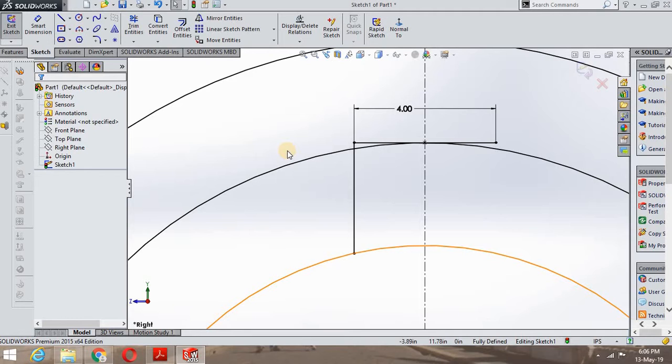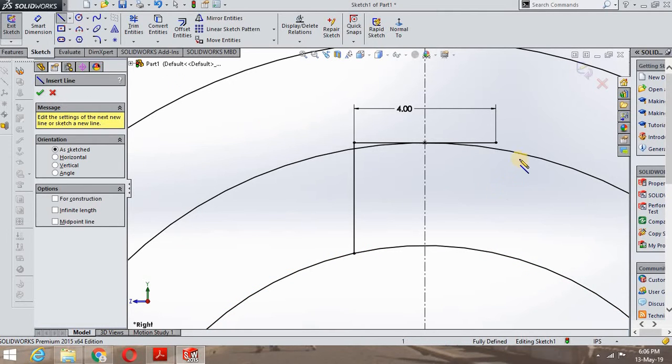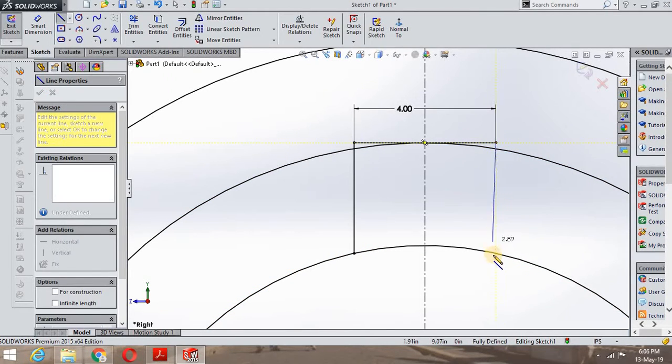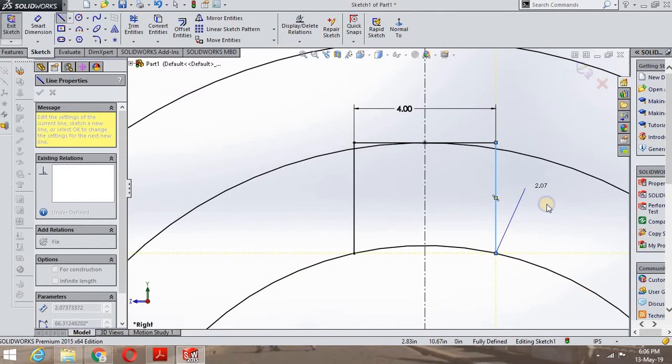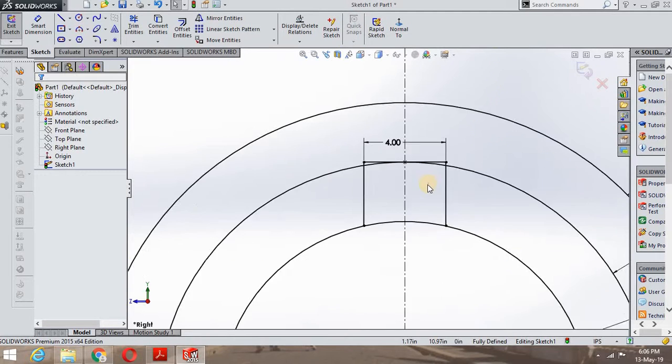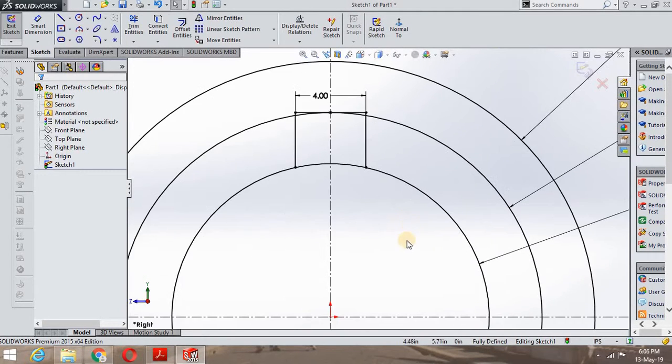Again press L on your keyboard. The line command will activate. Click on this point, then another point on the circle. That's it. Again you have to exit out. So this thing has been made.